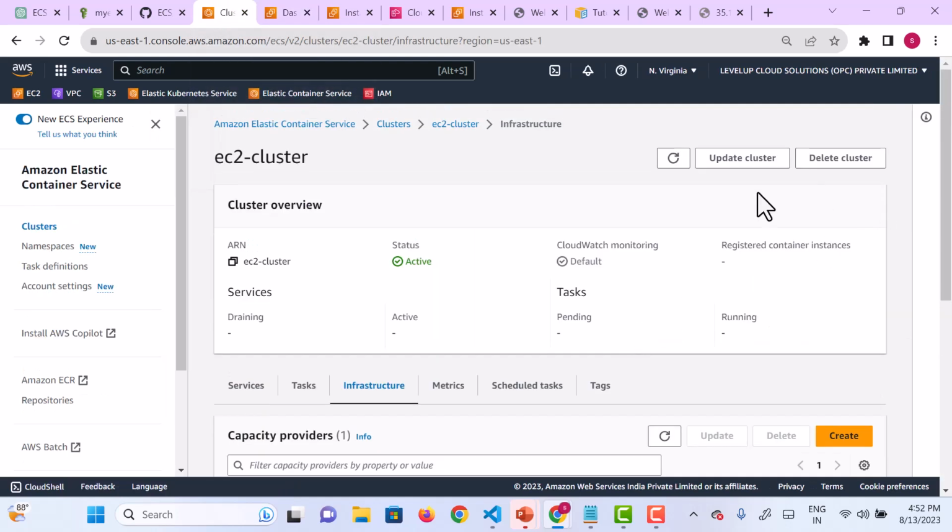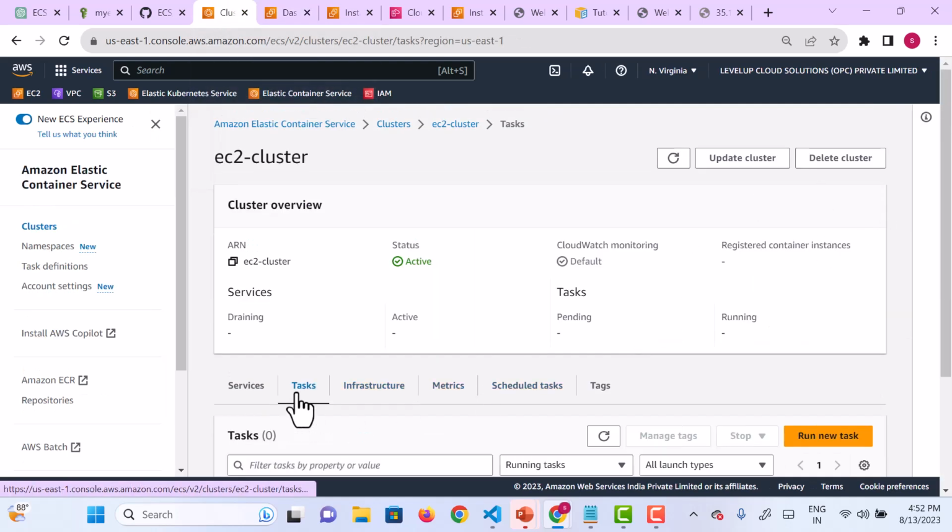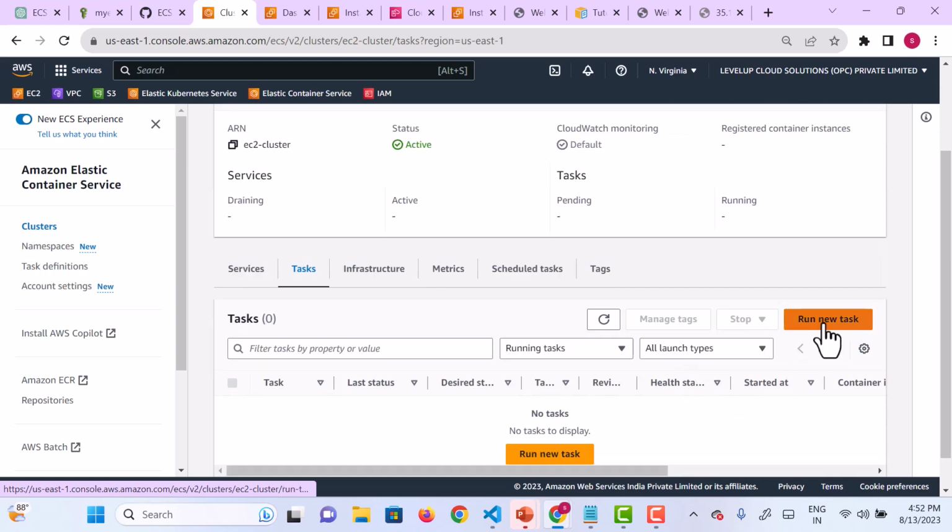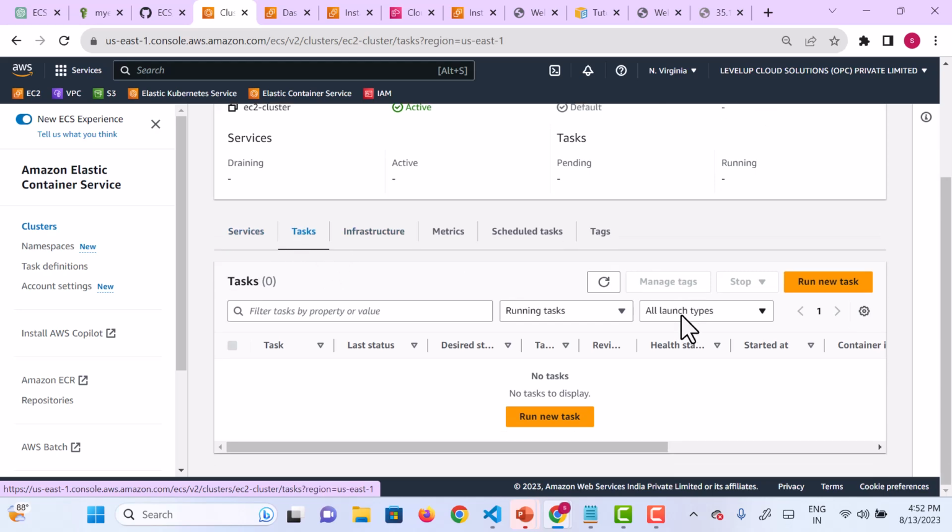Now let's go to task here and select the option run a task. We can either create a service or a task. The difference is that task means only one container will be created. Service is kind of, if a task fails also, it will make sure that it launches the task again. It is like a replica set on Kubernetes, and task is like a pod or a container. Okay, let's say run a task.